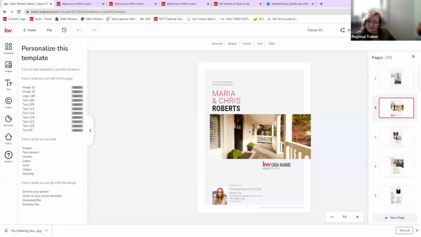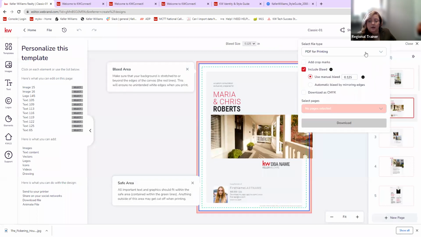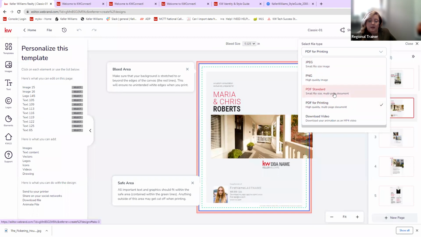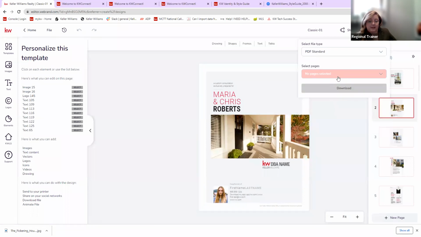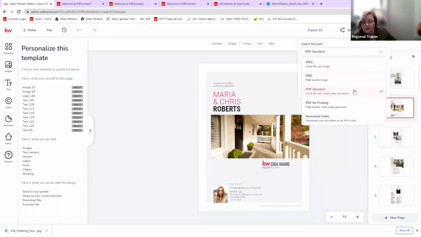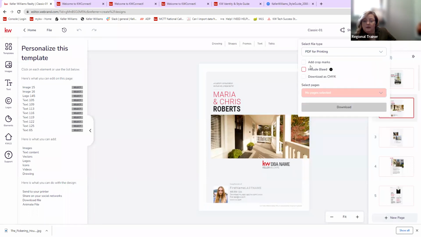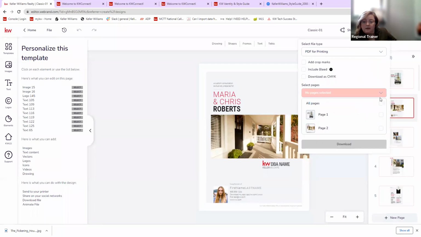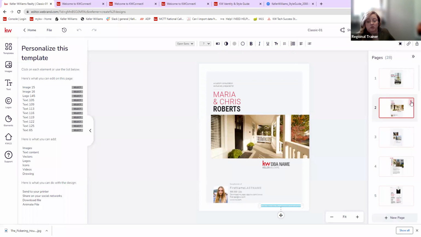So when you're done, you just download. Again, instead of PDF for printing, you would probably want to do PDF standard if you're going to email it. But unselect that bleed. And then you want to make sure that you select all the pages. I am notorious for only doing page 1 for some reason. So make sure that you have all the pages selected. Again, any page you don't want, you can hit delete.